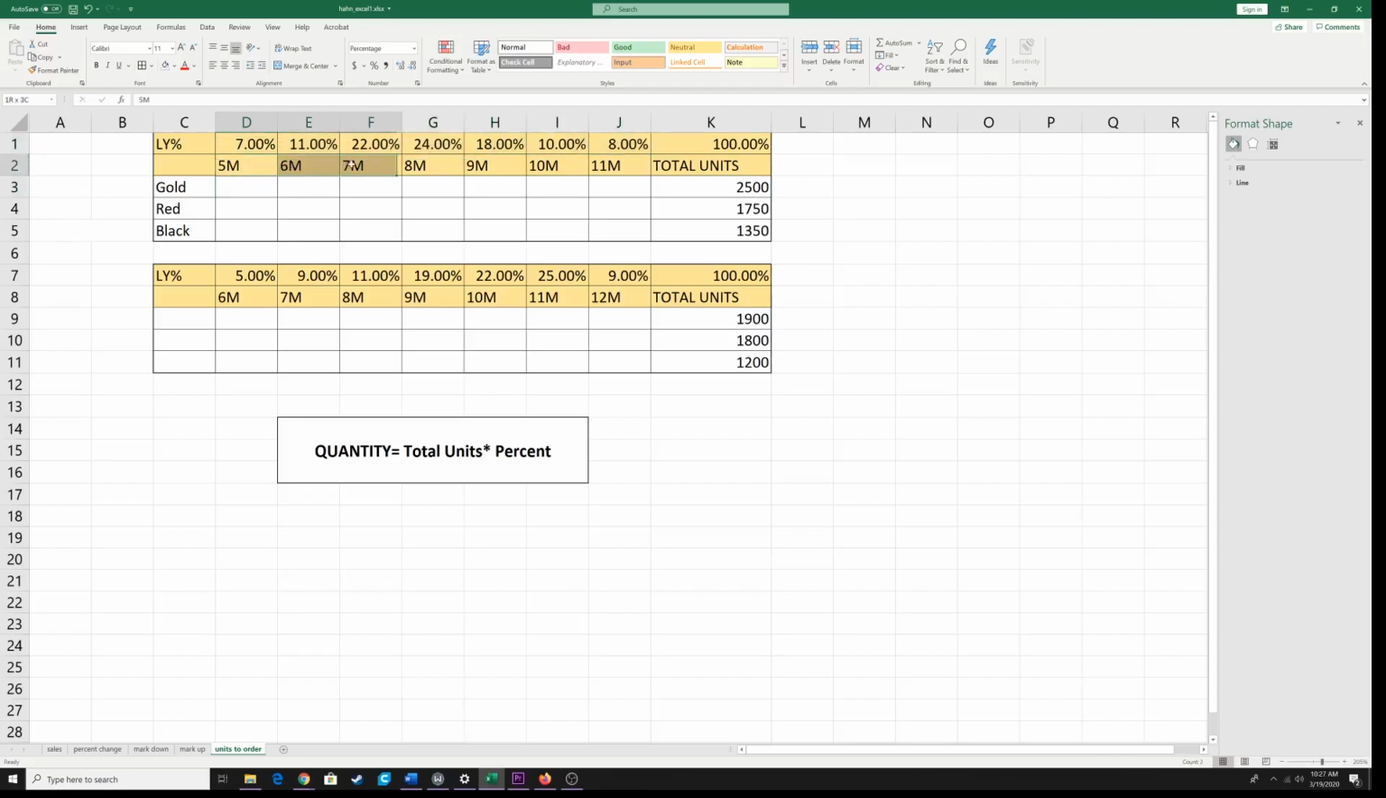We have our sizes for shoes here, and we have our total units. Here's our equation: quantity equals total units times percent. So if I click on this cell here, my first table started at C1 and went down to K5, and then my second table was C7 and went down to K11. And I have their respective values already filled in.